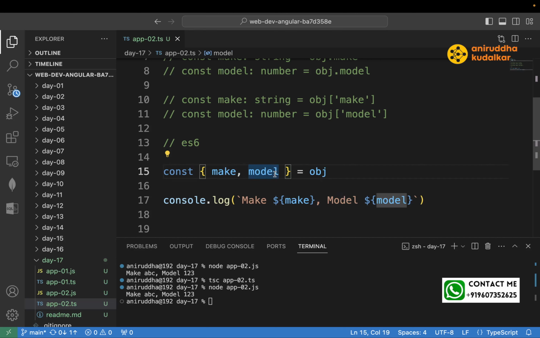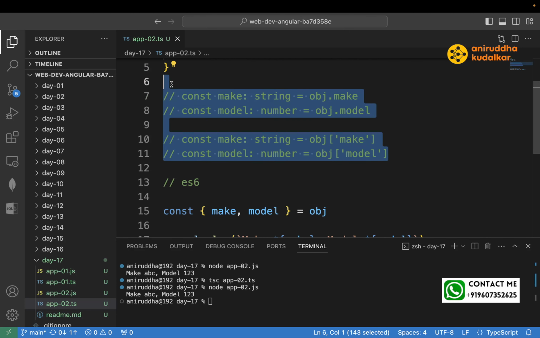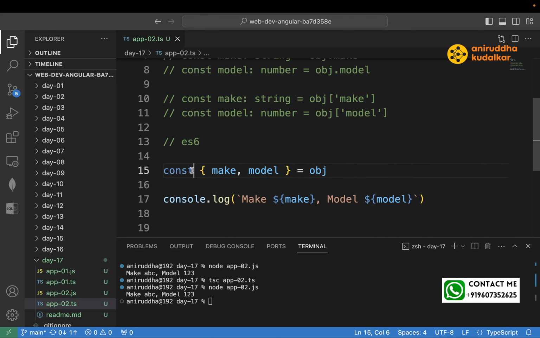Right? Yes. Property shorthand notation. What is this? This thing is called a destructuring of the object, right? Destructuring of the object using the shorthand notation. This is the shorthand notation.